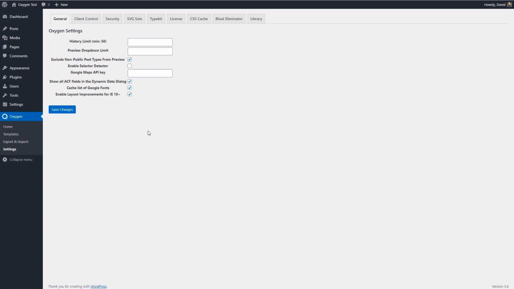Then here's the settings menu. You notice there are a lot of tabs here. You can go through the options here, exclude non-public post types from preview. Yep, that makes sense. Enable selector detector. This is kind of an internal to the Oxygen editor tool, so I'll turn that on. And then show advanced custom fields, cache Google fonts, if you're using IE10.